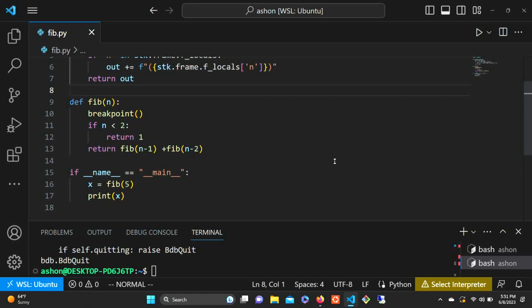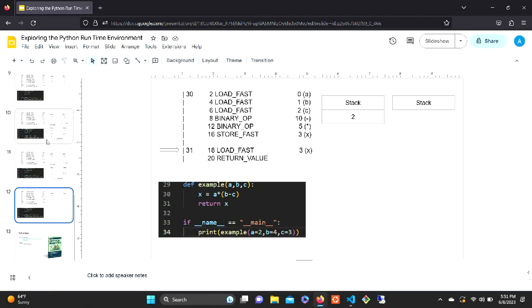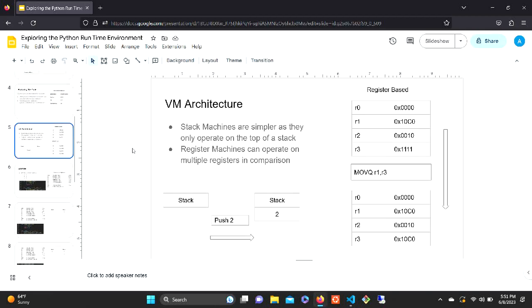Another question: you mentioned why it's simpler using the stack, but why not with assembly? I'll repeat it. Basically, he's asking why it is simpler for compiler developers to use a stack-based architecture than a register-based one. The big thing is that with stack-based, you only have access to the very top of the stack, versus register-based, where you have access to all of it.